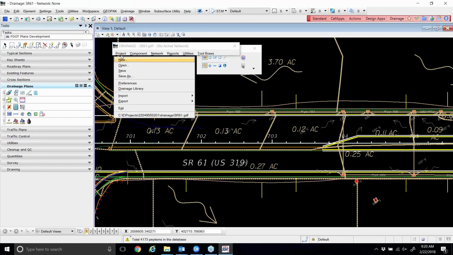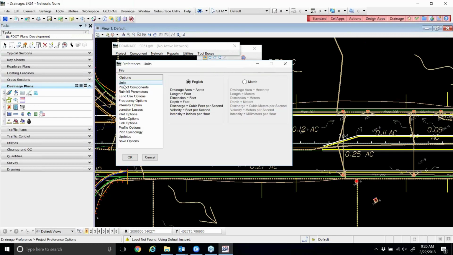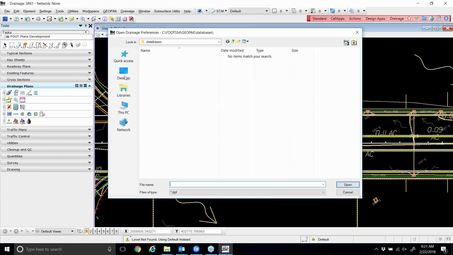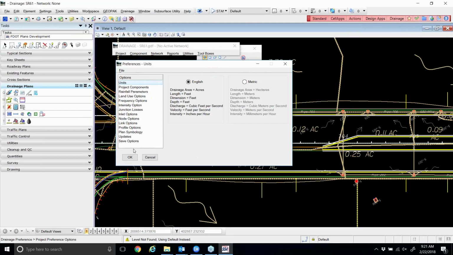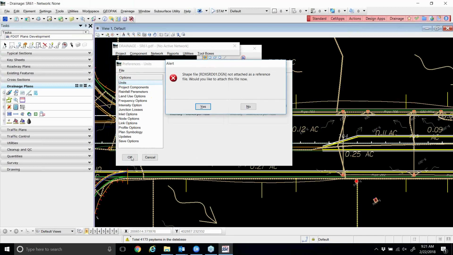And then, as we've done before, you'll go to Project Preferences. And then you're going to open up the preferences file we saved yesterday out on the desktop or whatever the convenient location was for you. Now, the way I set it up, since I did use the super elevation shapefile, I'll get a message about it not being attached as a reference. I'm just going to say no. It's going to tell me it didn't attach it as a reference. I'll say OK to that, and then I want to make sure to hit yes to the drainage preferences message.